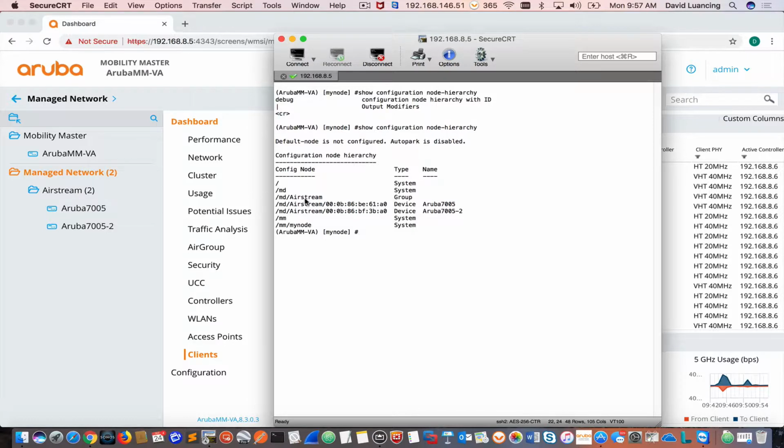So I could cd to MD and /Airstream. Or if I want to go all the way to this 7005 controller, I can copy the whole path here, and I can cd to this whole path. Okay, and now I am in my managed controller where I want to start troubleshooting.